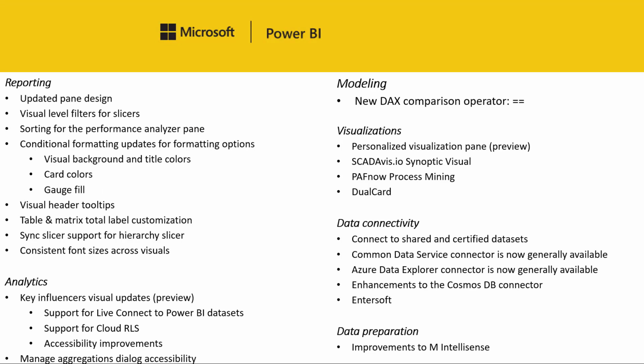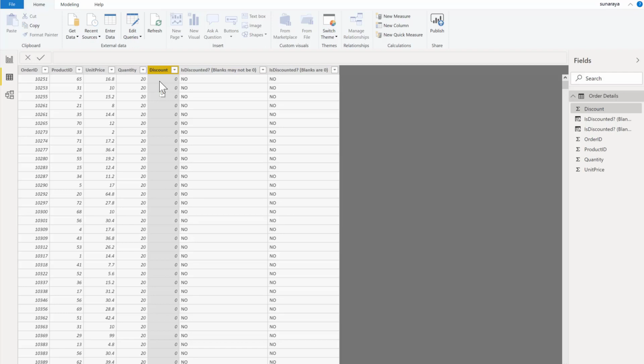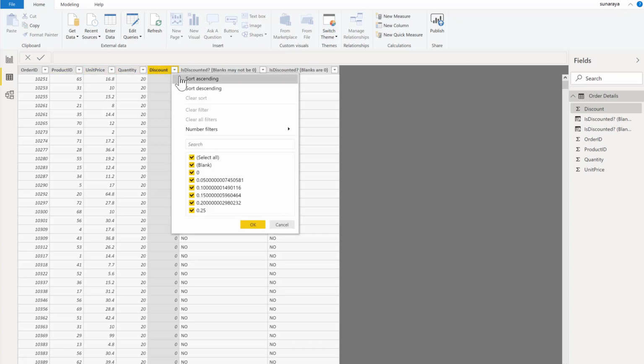This month in our modeling section, we've added a new DAX comparison operator. To show you when to use this new comparison operator, let's take a look at the sample dataset. In this dataset, I have a column called discount, which indicates the percentage discount for a certain product. You'll notice that this dataset does have blank values and it also has 0.